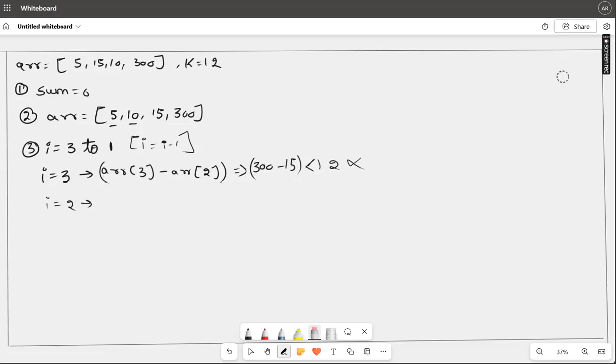Now array of 2 minus array of 1. We can see 15 minus 10. Is it less than 12? Yes, it is less than 12, so we will do this. The difference is actually 5. So simply add the 15 and also 10 to the sum. 15 plus 10 is 25. So sum is equal to 0 plus 25, which is 25.